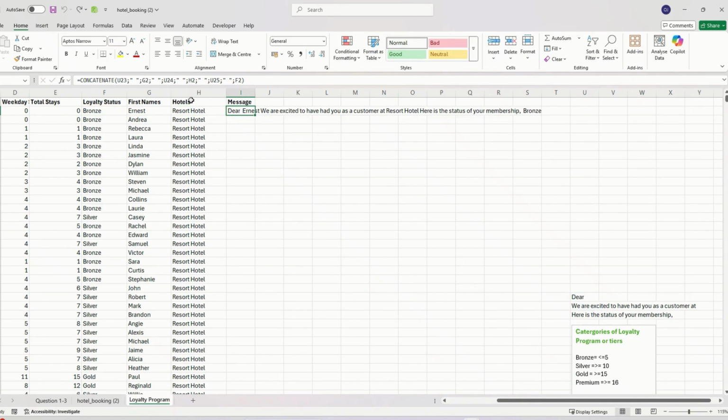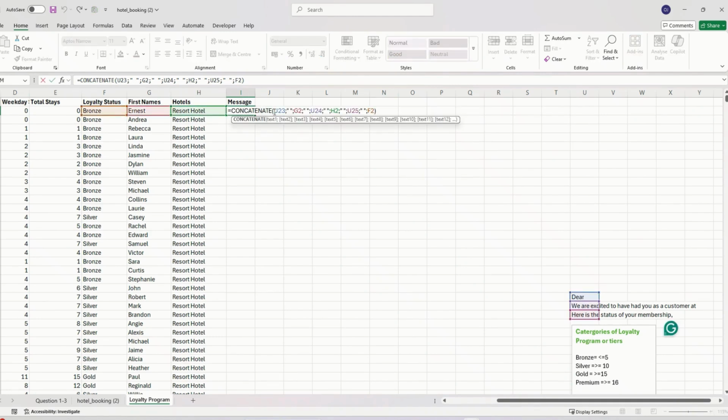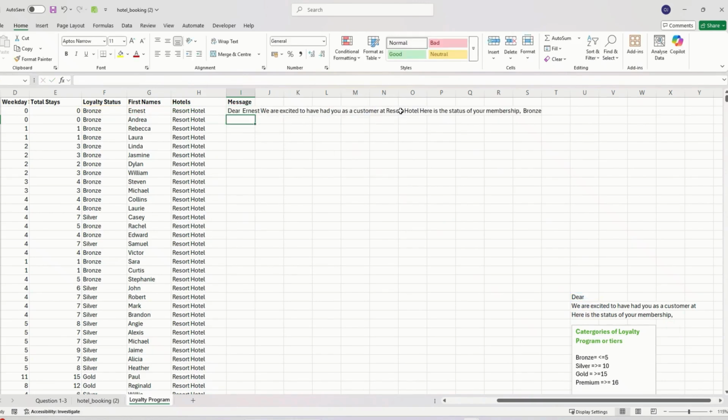We just go here, right? And the first one, remember, is "Dear", right? So we lock it up, we press F4 to lock it up, and that is it. You can see the dollar signs over there, which means it's not going to change when we drag it down. Now, the same thing to this one here. You see the dollar sign. It also shows that it's locked. And this one here, the same thing. All right. Then after that, we press enter, right?